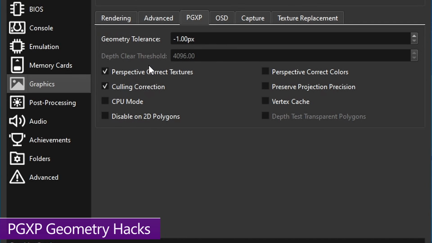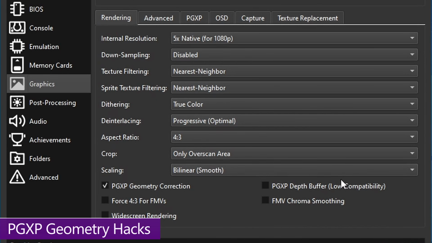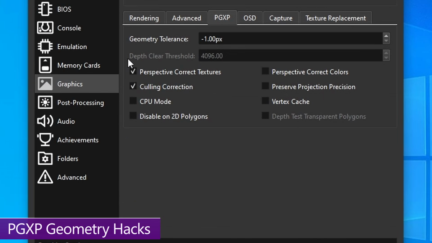Now, geometry tolerance, depth clear threshold, this option that's grayed out in the bottom right hand corner, and this depth buffer option in the rendering options are all related to each other. These are essentially geometry hacks to help fix issues when you're using PGXP, stuff like graphics being rendered at the wrong depth. But to be honest, all this stuff is more trouble than what it's worth. When you fix it for one object, it generally breaks another, and the compatibility for these hacks is super low. On top of that, the need for these hacks is diminishing over time. The games in the past that I noticed had issues, I've come back to fix, and they no longer have that issue, proving Stenzek has been hard at work. So we're going to move swiftly on, save ourselves an hour, and not sweat it.